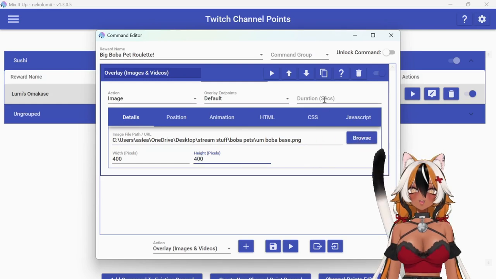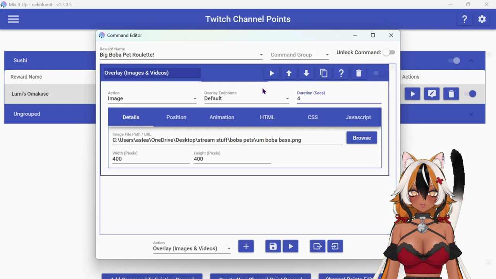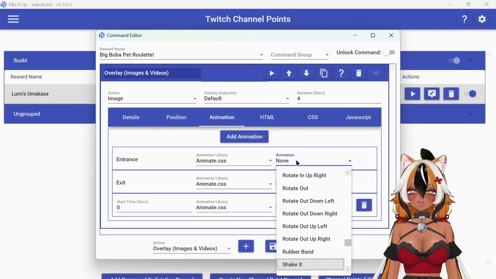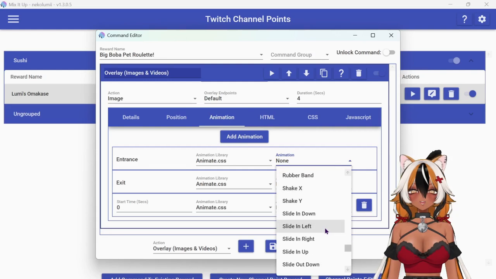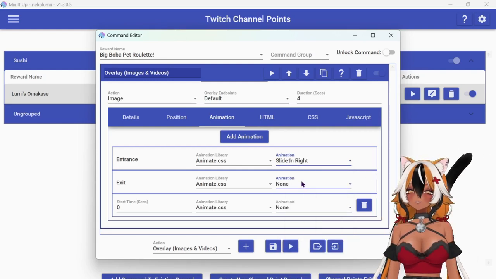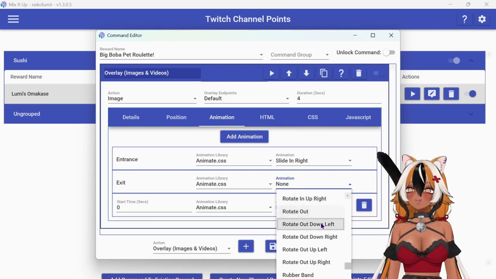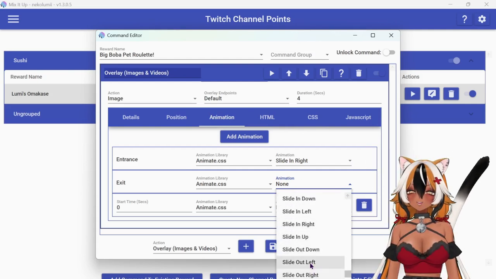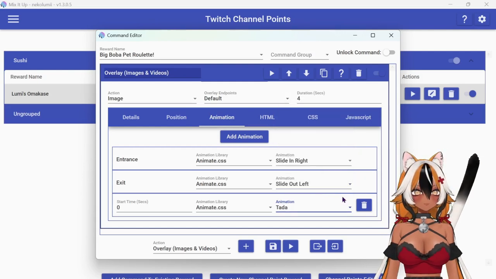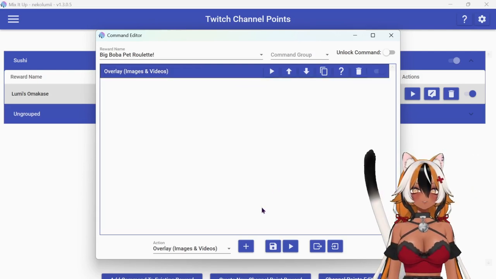And then move on to animation. We'll keep the same entrance and exit animations as slide in right and slide out left, and we'll keep our in-between animation as ta-da. Same thing as before, this should be second nature to you already with all those commands you did previously. Easy peasy. Minimize that and we'll move on to the next thing.